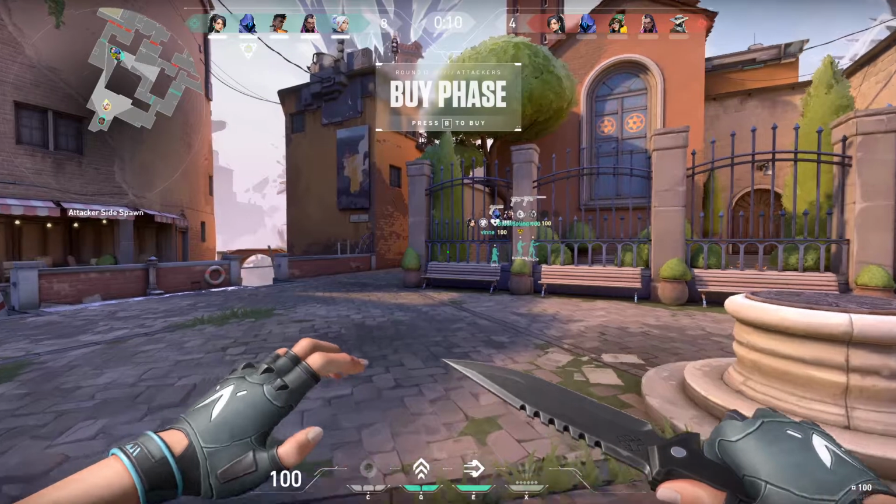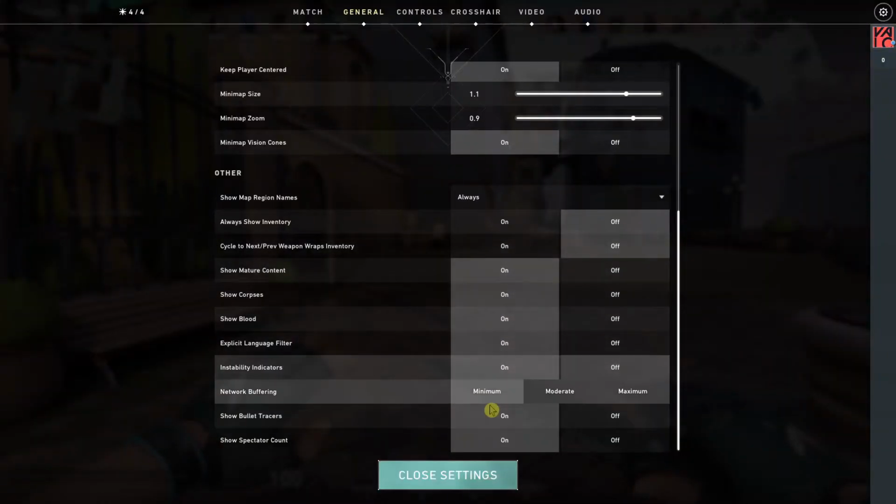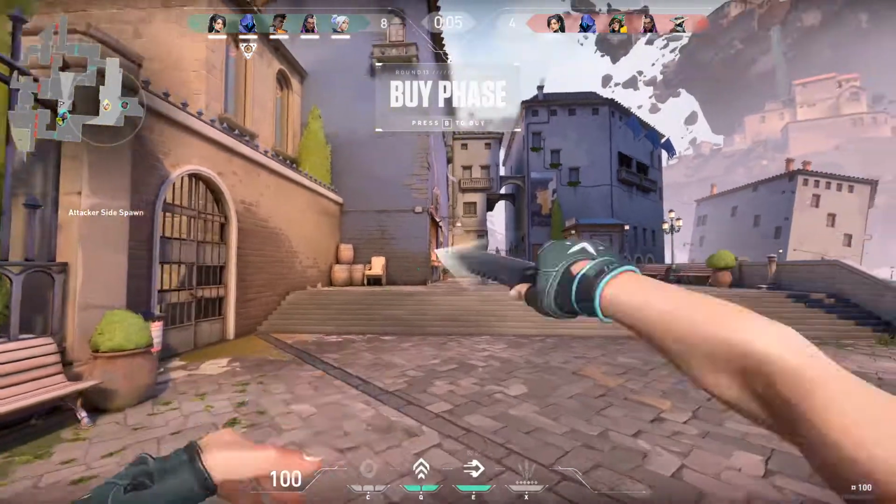So yeah, again, right click, show bullet tracers off or on, and that's pretty much it.